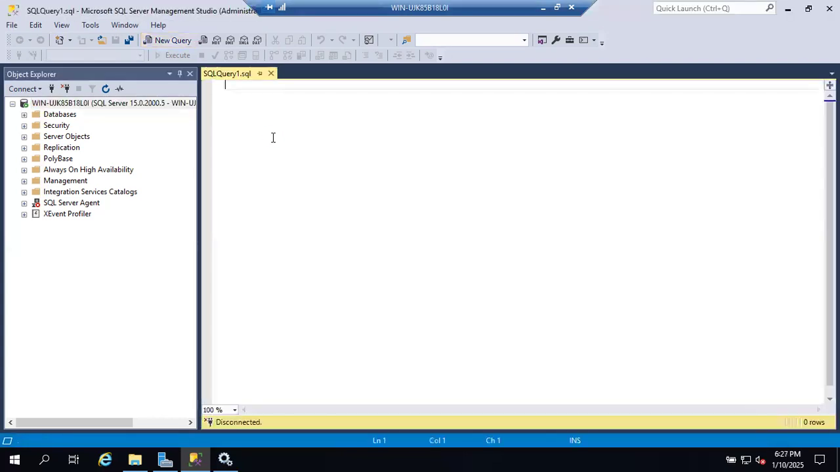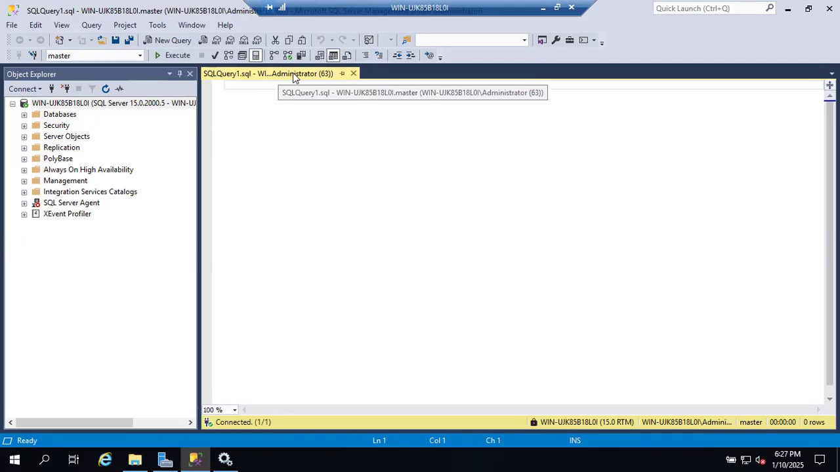Once you click on new query, the new query window will open like this. This is called one session. Who opened this session? Can anyone tell me? Admin, Administrator. Where can I see that? You can see it on top, at the bottom, here and here.